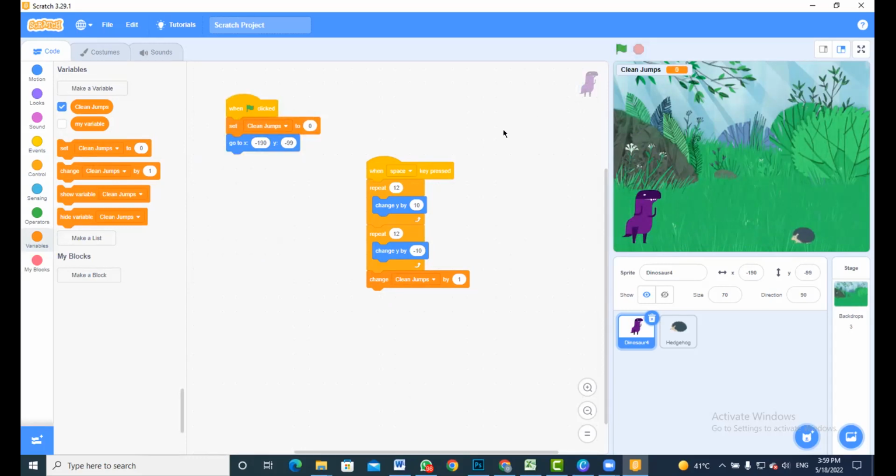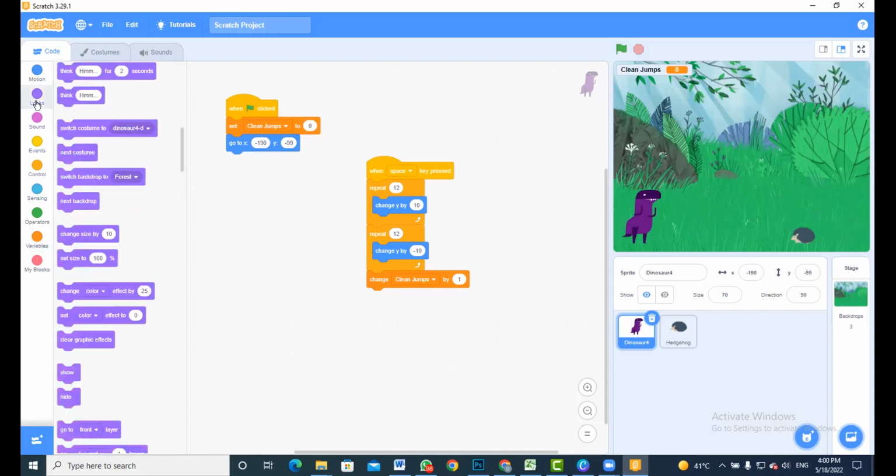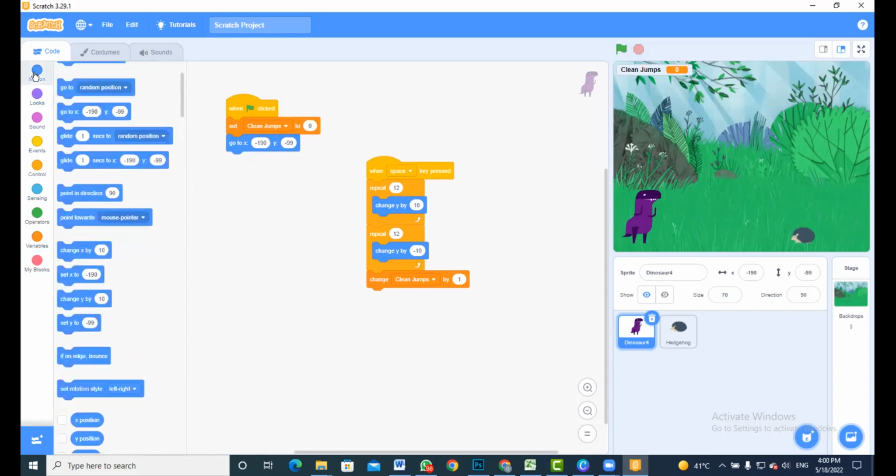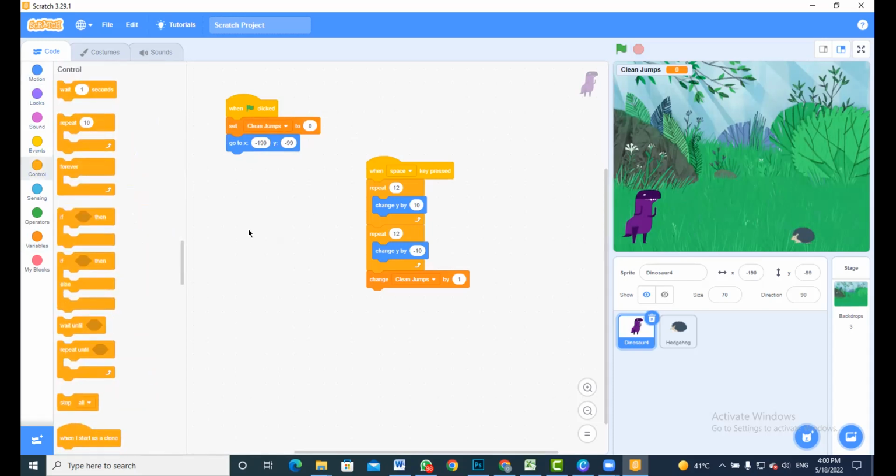Now there is one thing that we need to identify, that is what happens when we do not get a clean jump. We touch the hedgehog. That means it loses a point. We do not lose a point, we actually stop the game, let's say. So for that, what we are going to do is go to the control option, and we have to tell that now if our character touches that object, we need to lose the game. So we'll go to this if statement.